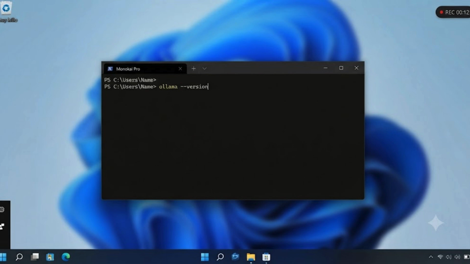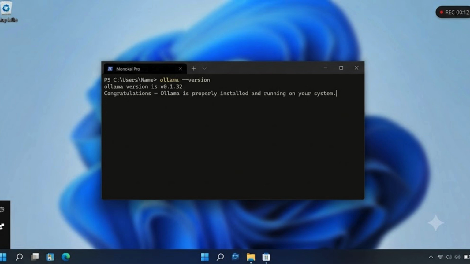Once your terminal window is open, type the following, exactly as I say it, then press enter. Ollama dash dash version. So that's the word Ollama, then 2 dashes, then the word version. All lowercase, no spaces around the dashes. If everything installed correctly, you should see a response showing the version number, something like Ollama version 0.something. If you see that, congratulations. Ollama is properly installed and running on your system.